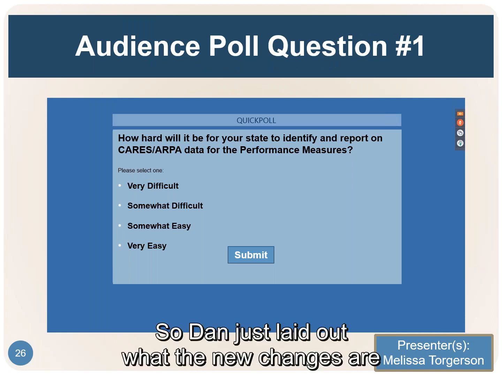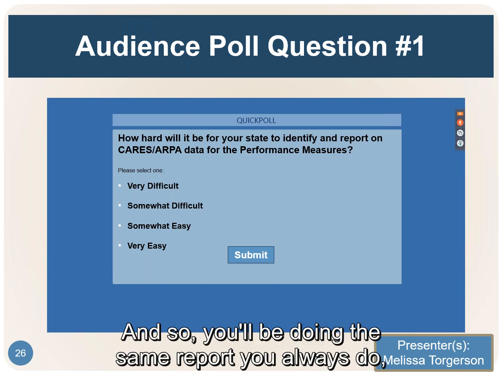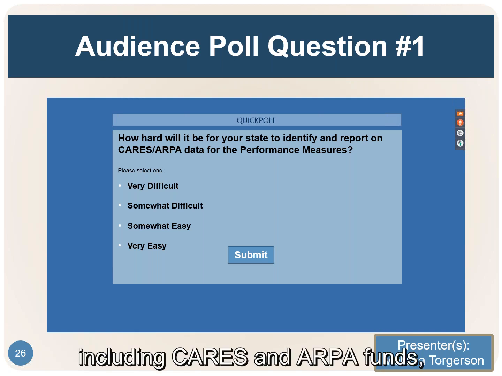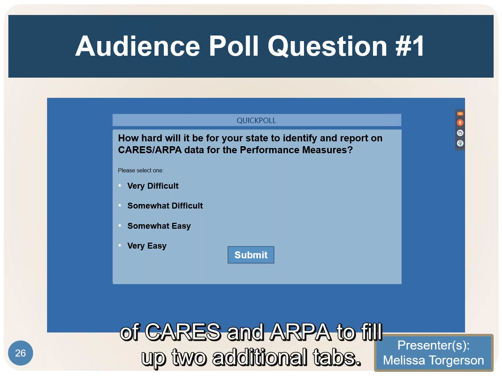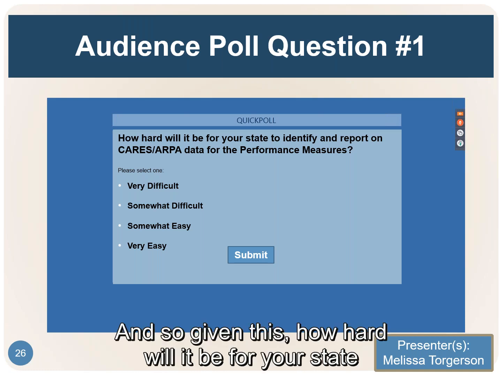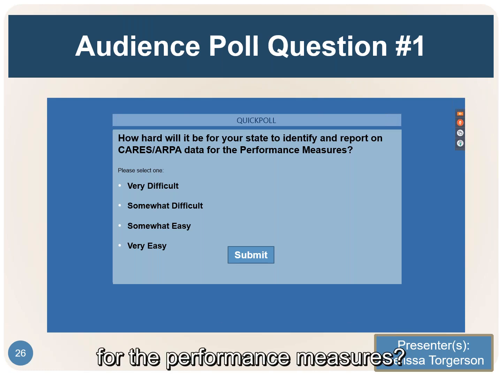All right, so Dan just laid out what the new changes are for the form for FY 2021. And so you'll be doing the same report you always do, including CARES and ARPA funds, but you may also be asked to drill down to subsets of CARES and ARPA to fill out 2 additional tabs. And so given this, how hard will it be for your state to identify and report on CARES and ARPA data for the performance measures?